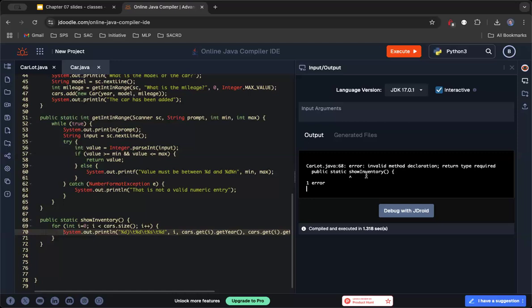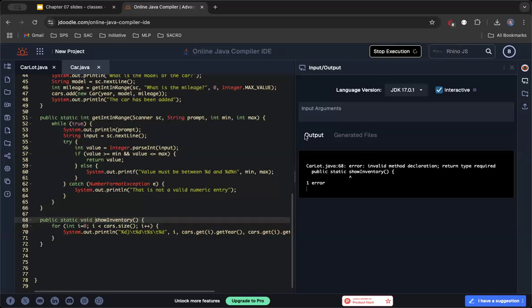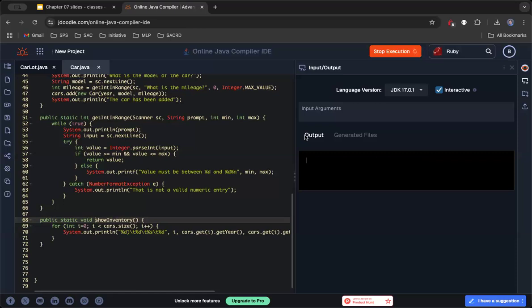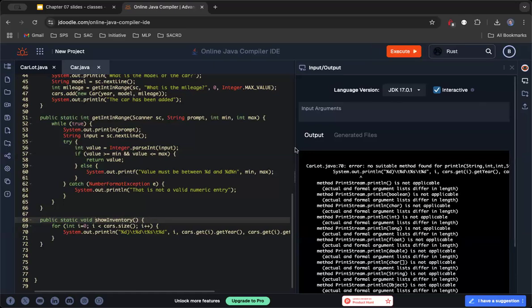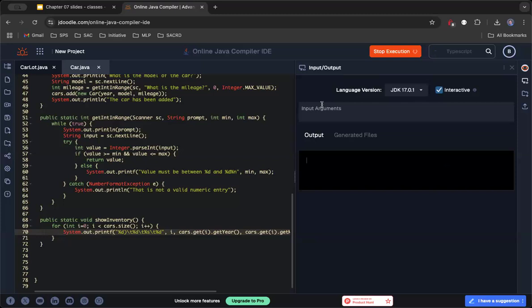Made an error, show inventory. What's that? I've left out the void when I defined show inventory. So let's run that again. I've made a bunch of errors here. So that should be printf. This is saying no suitable method found for println with all these values, so it's because I meant to use a printf. That's on line 70 in CarLot, so I changed println to printf on line 70.